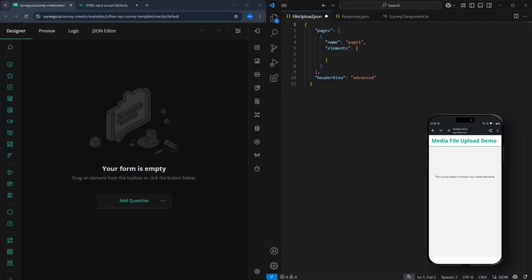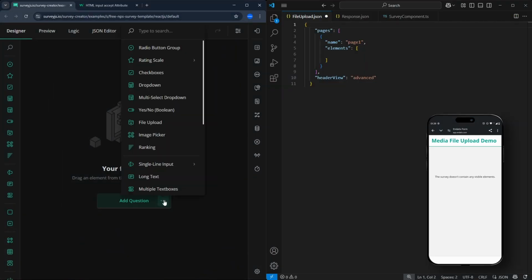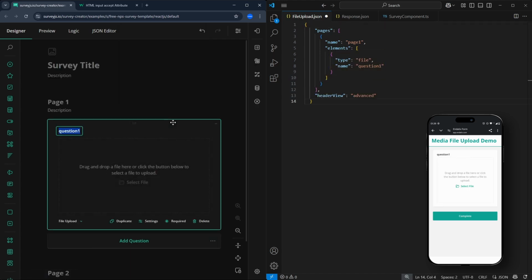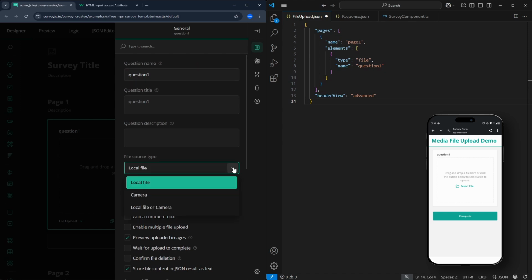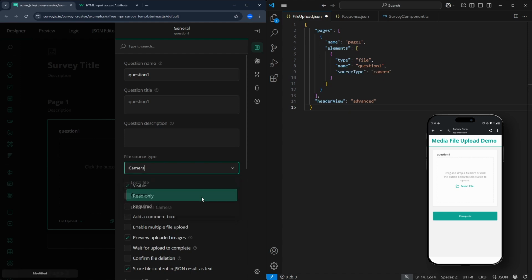Let's dive in. Let's start with a blank form and add a file upload question to it. Looking at its settings, the first item I want to draw your attention to is the file source type. Local file is selected by default. This basically means that the user will be prompted to select something from the file system of the device. We can change it to camera. Now this will require the user to basically take a picture or record a video with the device's camera.